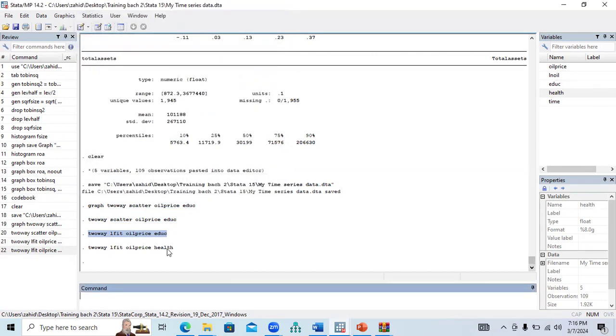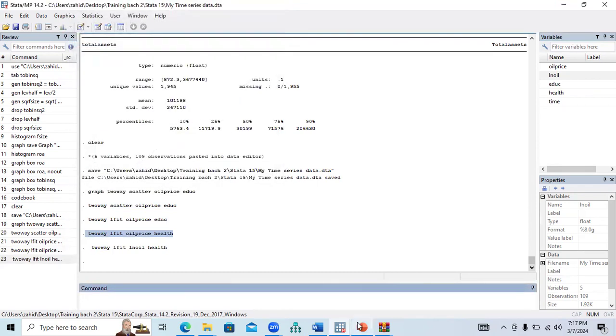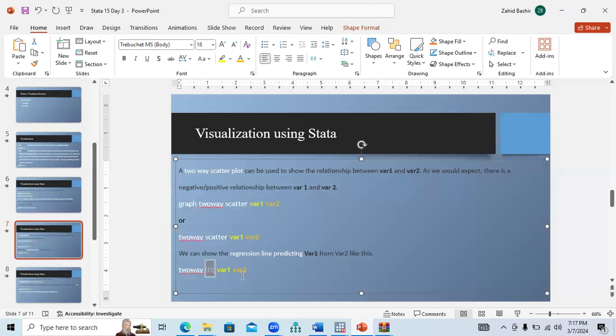You can also change your first variable, like in place of oil price, I can use the ln oil price, which is the log price of oil. Yes, again, the same function is there. So you can create these two-way scatter diagrams.